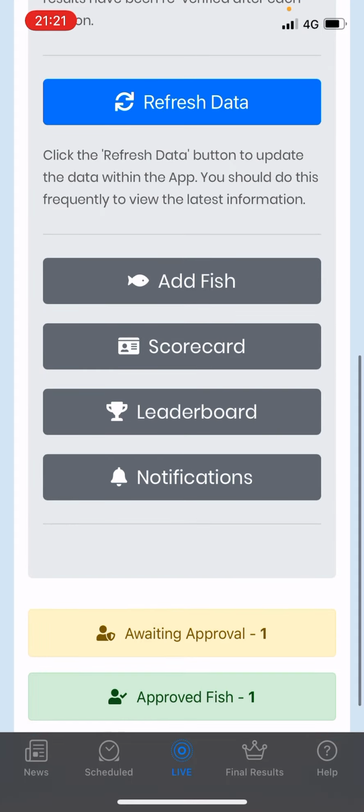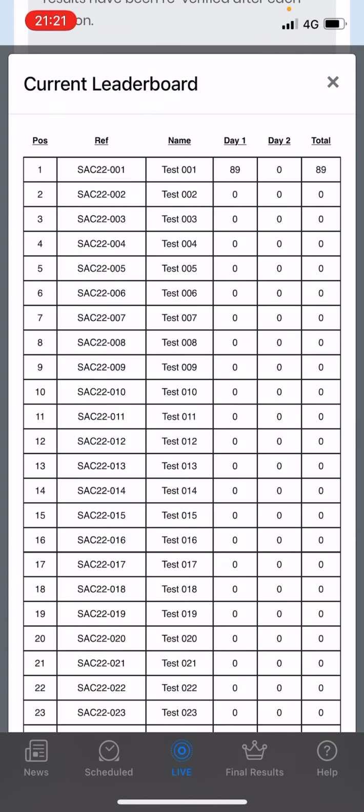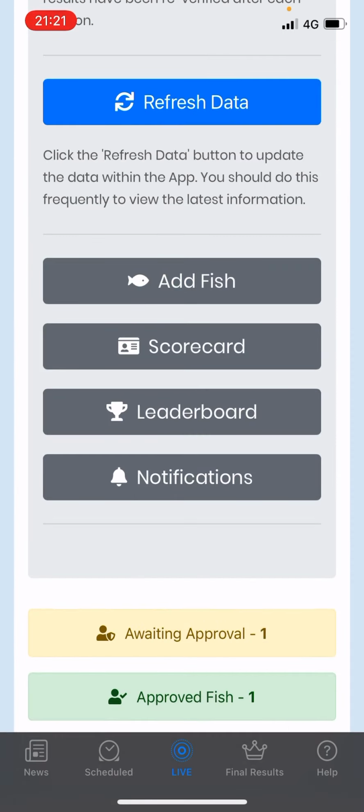Let's click on leaderboard. So you see at the top, position number 1, SAC 22001, test 001, obviously that's the name, and a breakdown of day 1 and day 2 of the centimetres, giving a total of 89 centimetres. This will, as the event progresses, you'll find that obviously the centimetres will increase for day 1 and day 2 for each of the references.